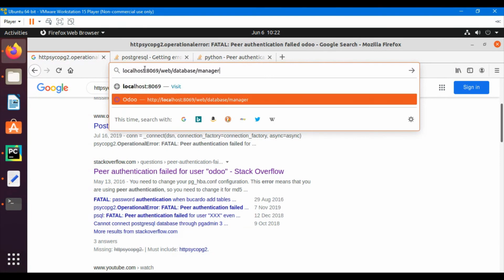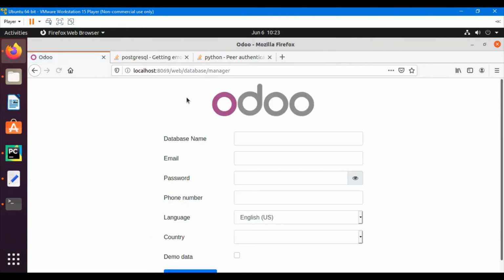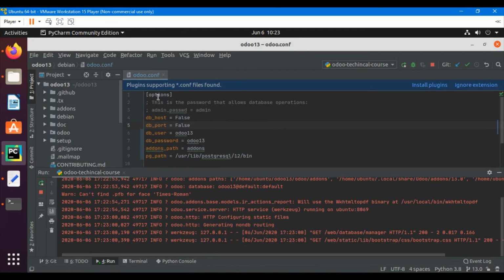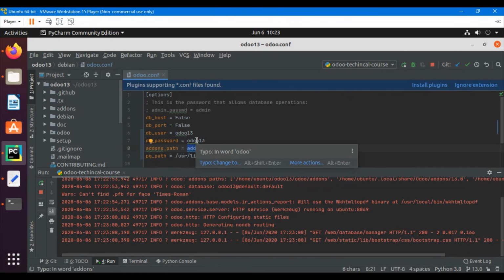Type localhost 8069 and this link. So we have successfully installed Odoo 13 on our Ubuntu machine and also configured it with PyCharm successfully.